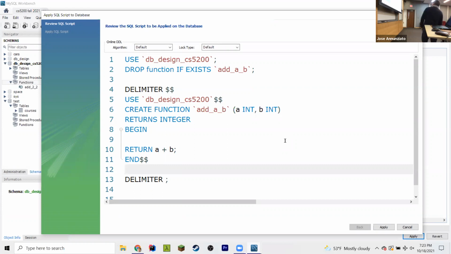Use the database cs5200 now. Now we're going to do create function, and so on, returns integer, begin, return a plus b semicolon. I don't want it to happen right now. This is going to happen later when I run the function. And $$, meaning boom, declare the function now. Now the function is declared.